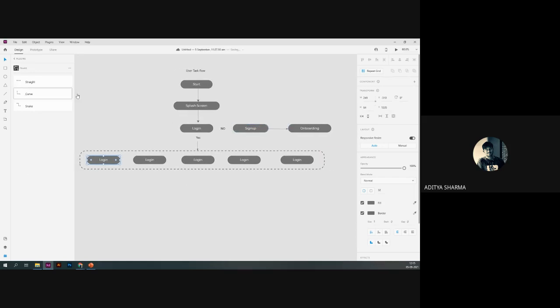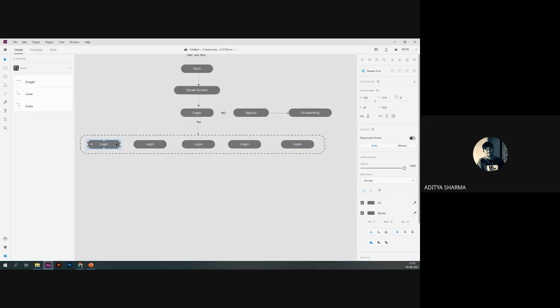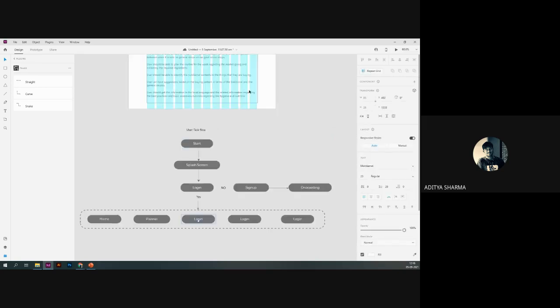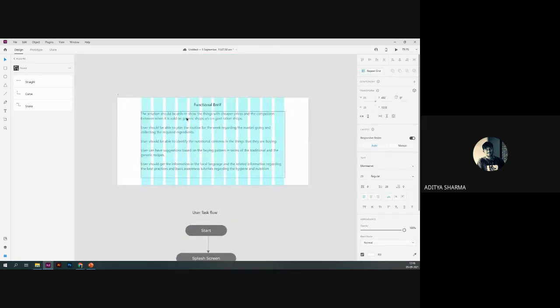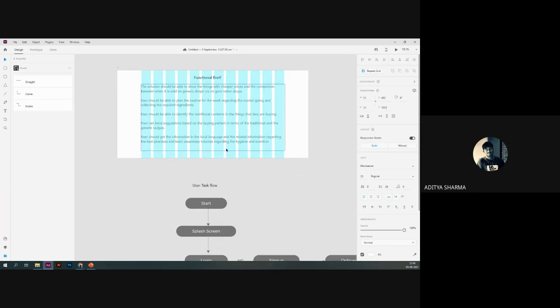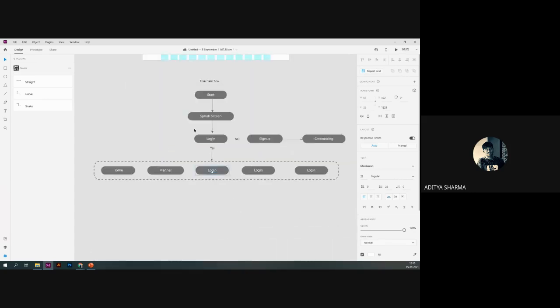And what else? We can define the features, like what the different sections are. Let's say there's a home section which I'm making. Then a planning section is there, like there is a planning thing which we decided to put in the app, right? Then what is the other thing? You should identify the nutritional content in things that they are buying. The user can have suggestions based on the buying pattern.